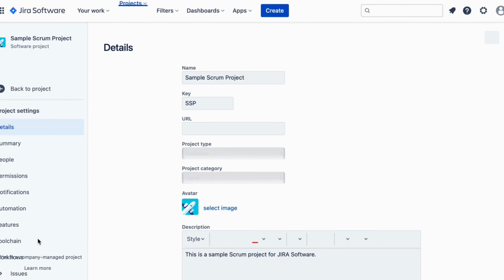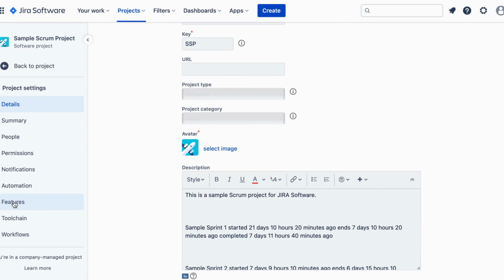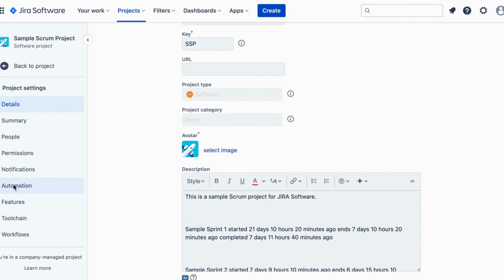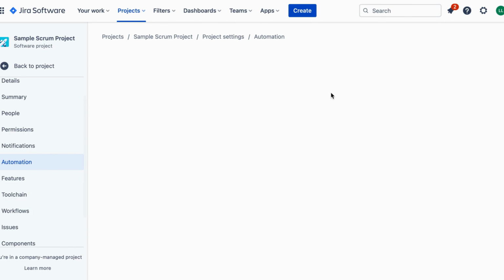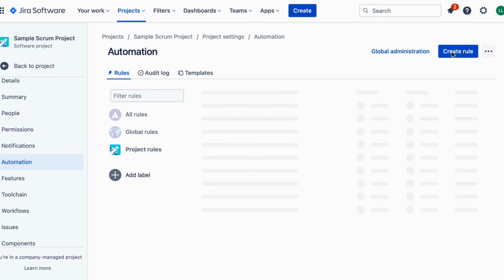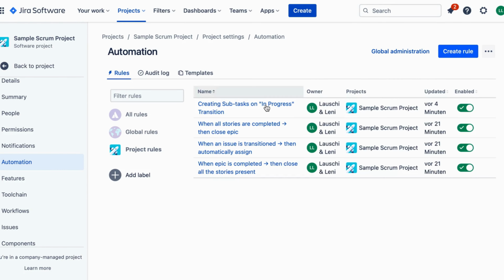Once there, click on the Project Settings gear icon on the lower left corner. In the Project Settings, find and select the Automation option under the Project Settings section. Now, let's create a new automation rule. Click on the Create Rule button to get started.